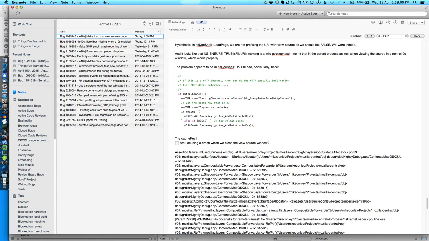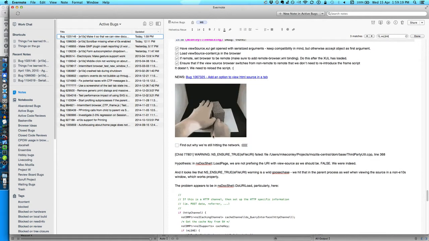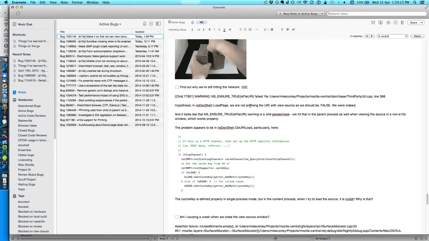The cache key is defined properly in single process mode, but in the content process, when I try to load the source, it is a null pointer. Why is that? Okay, so I guess we haven't exactly figured out why we're still hitting the network, but I'm going to rephrase this to find out.